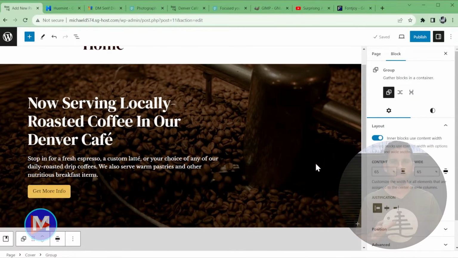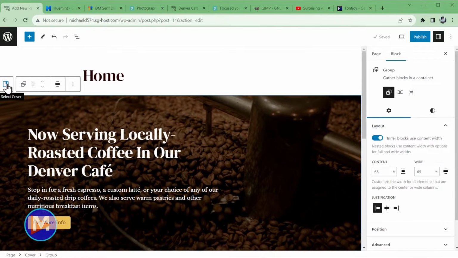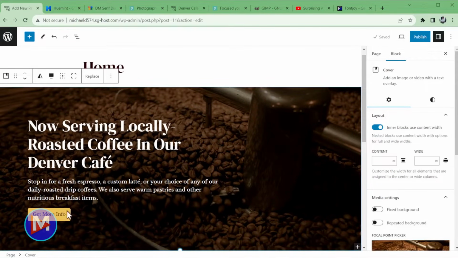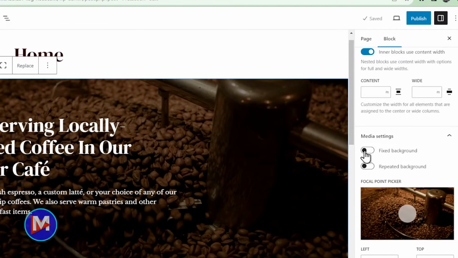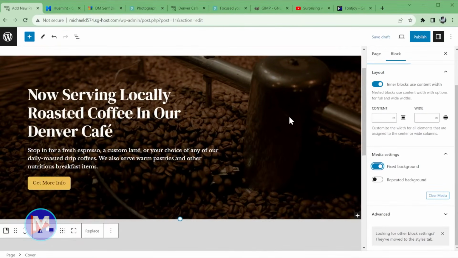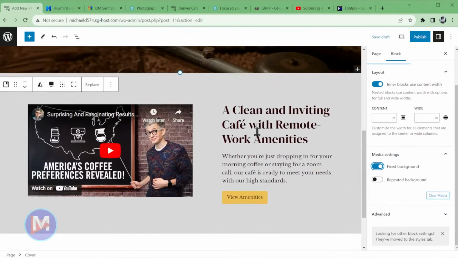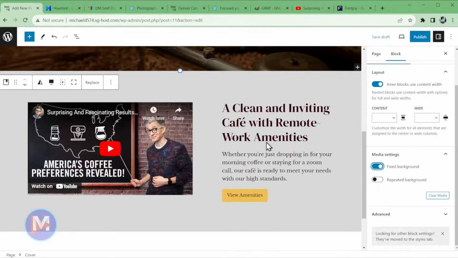And a quick bonus tip here, if I wanted to make the background of this cover stay in place while I scrolled, that's something called a parallax effect. What I can do is just click on this cover block here and click on the actual select cover icon to make sure you are selected on the cover block. If I come over here, you'll see I have an option called fixed background. I can click on that. And now when I scroll my mouse, the image stays in place as I scroll, and that creates a cool parallax effect. So let's move on now to the next section below here.